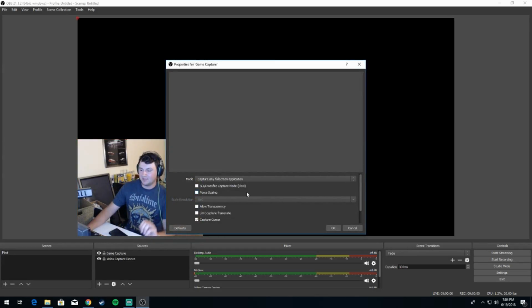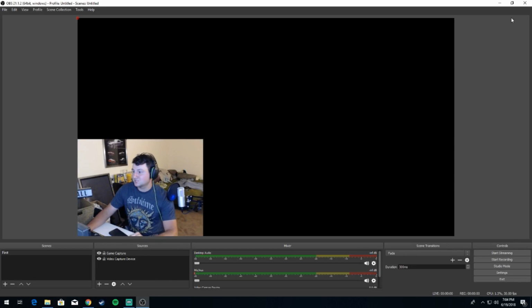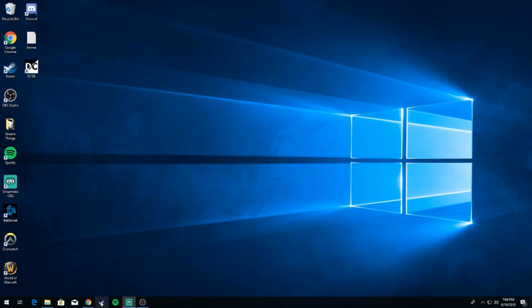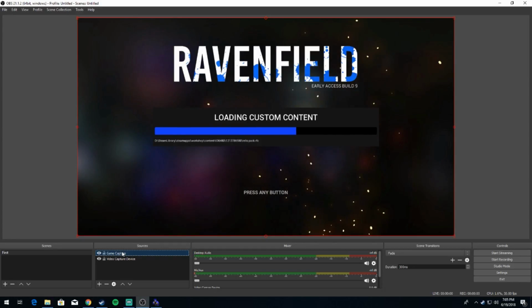So we're going to do a game capture next. We're just going to do capture any full screen application to start. And then it's going to be a black screen. What you're going to want to do next is just pick a random game that I know will start up quickly. So we now have Ravenfield up and running on the screen. But where did I go?